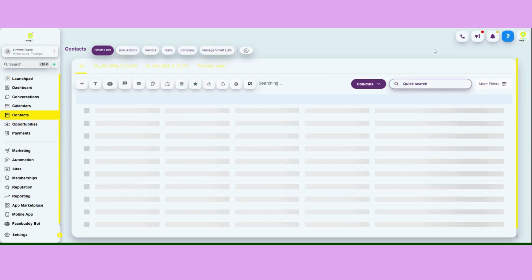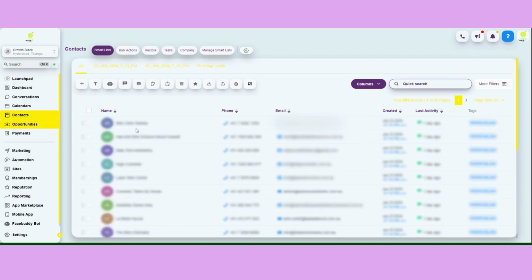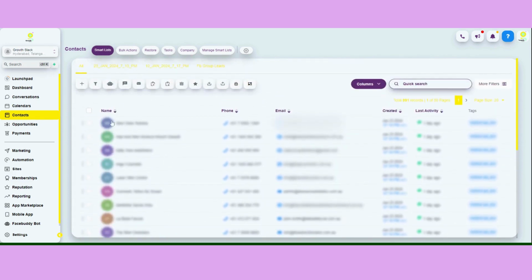so we have contacts here. All of these contacts, I'm just going to blur all of this. Inside the contacts, you will be able to see all of the contacts data here. You can see the name, phone number, email. What you can do is import your database if you already have one. You can import that by clicking import contacts, and with a CSV file, you can import all of your contact list inside the platform itself.